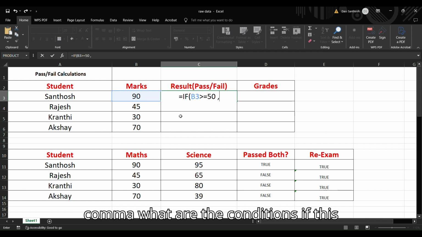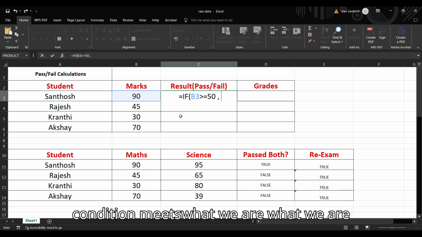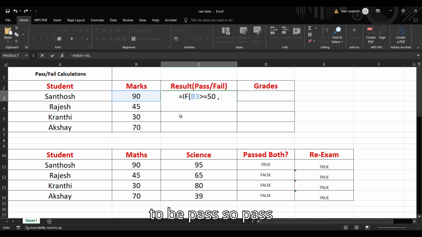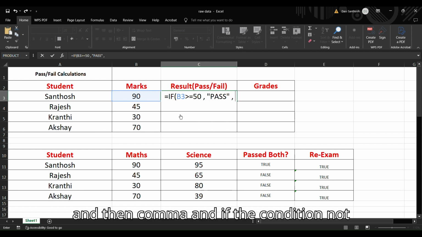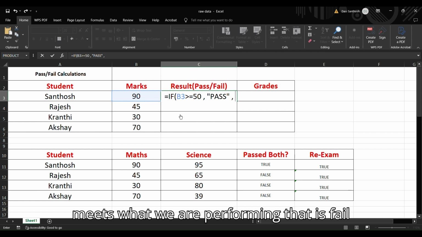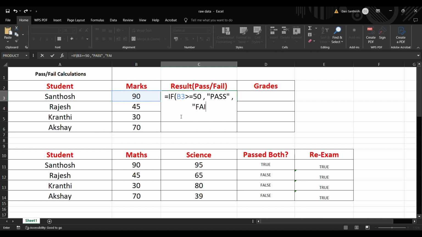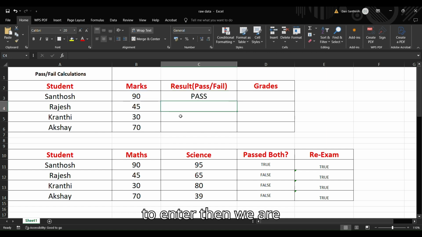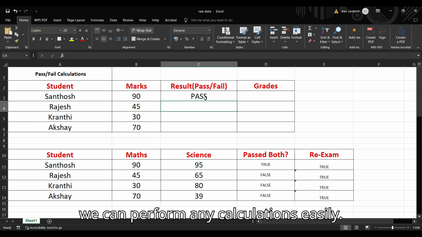So comma, if this condition matches, what are we giving? True. That is, true here means pass. So "pass", and then comma, and if the condition does not match, what we give is "fail". In this way we can perform the IF function. Now when we press enter, we get pass. See how easy it is, automatically it's giving the pass value, so that we can perform any calculations easily.